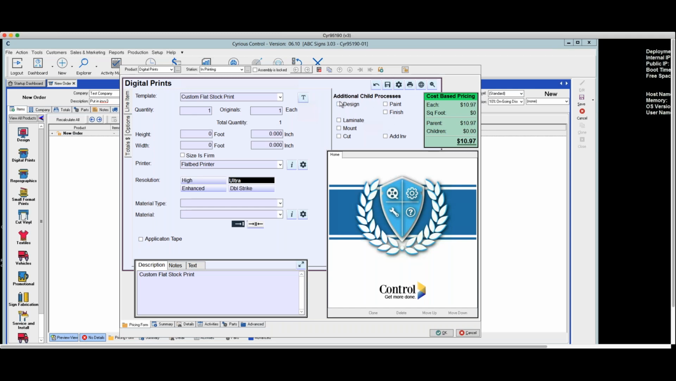You may have a process for design time. You have a process for adding lamination. You have a process for mounting, for cutting, painting, finishing. These are the standard common processes that have been associated with this particular product, okay? And these are all handled by templates. So if you select the downward arrow, you're going to see a fairly lengthy list.